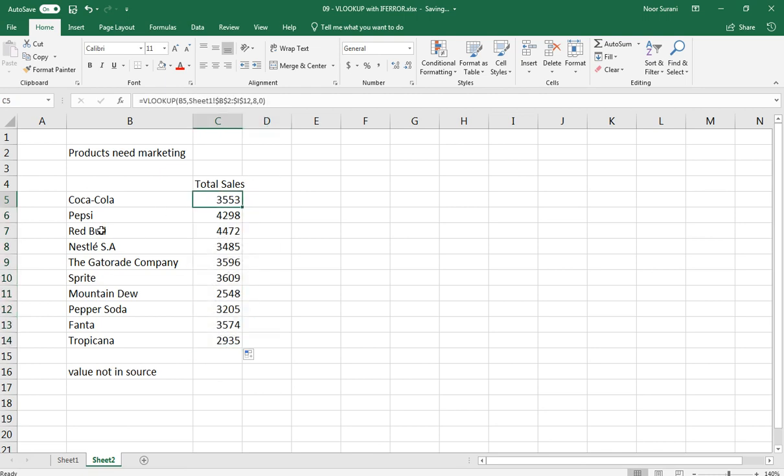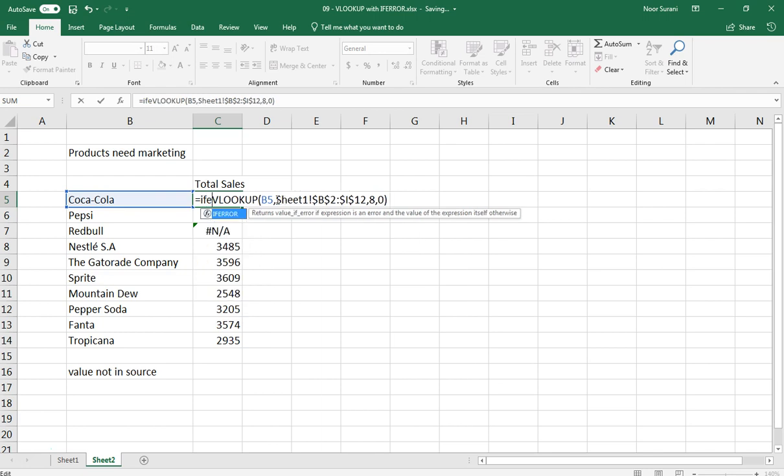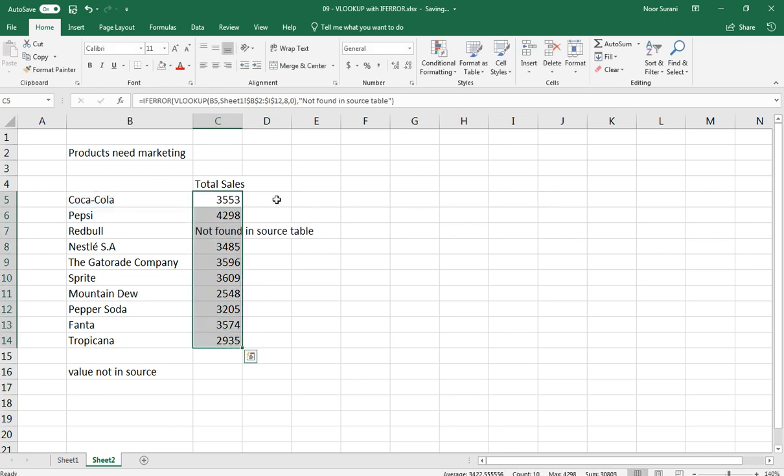So I've just copied this formula over here. For example, someone types Red Bull like this, and it is giving us an error. The error is not very human readable. What we want is, instead of the error, a proper error message. What we can do is wrap it in IFERROR in this statement, then type "Not found in source table". As soon as we press enter and copy this downwards, you can see that it is giving us a proper error message.